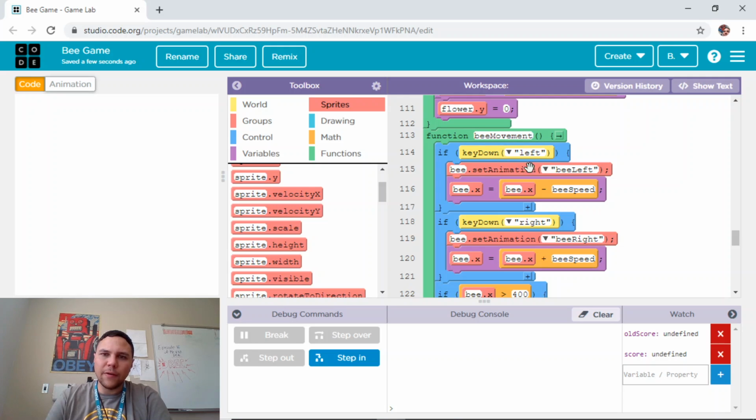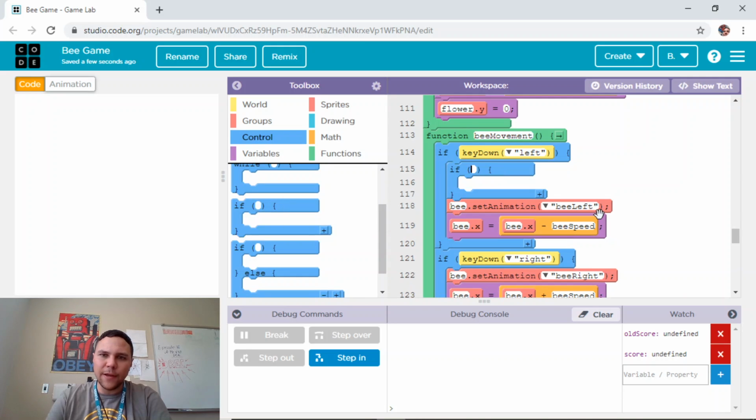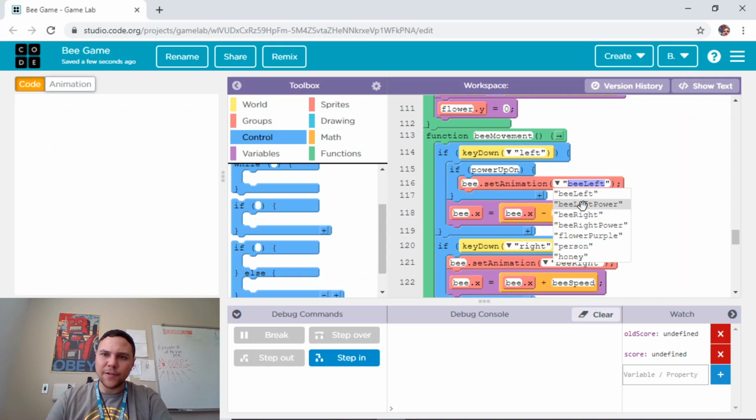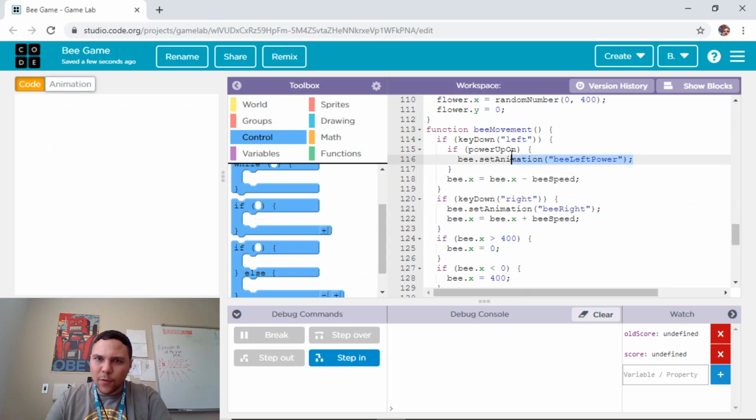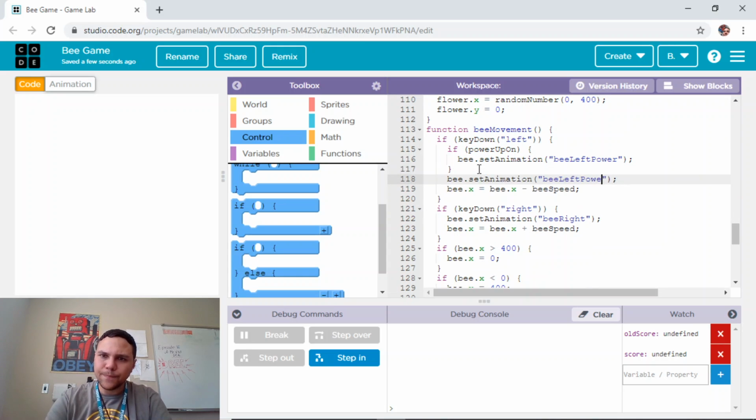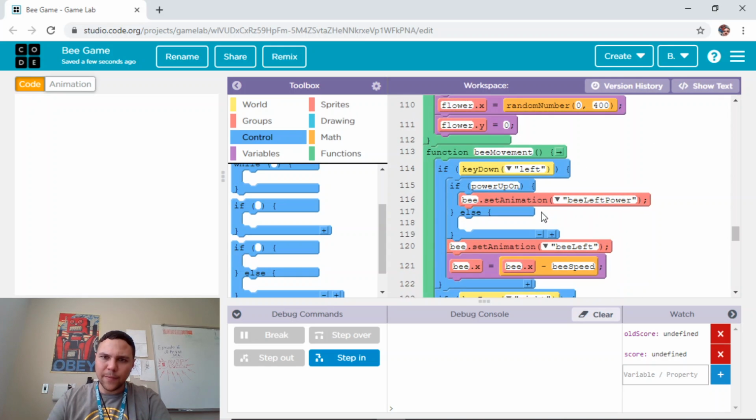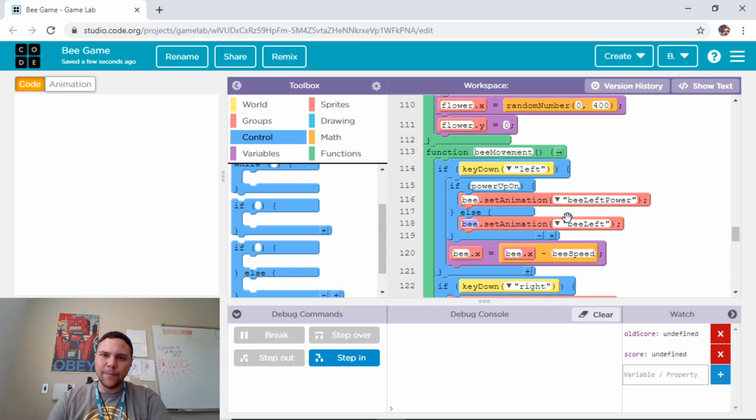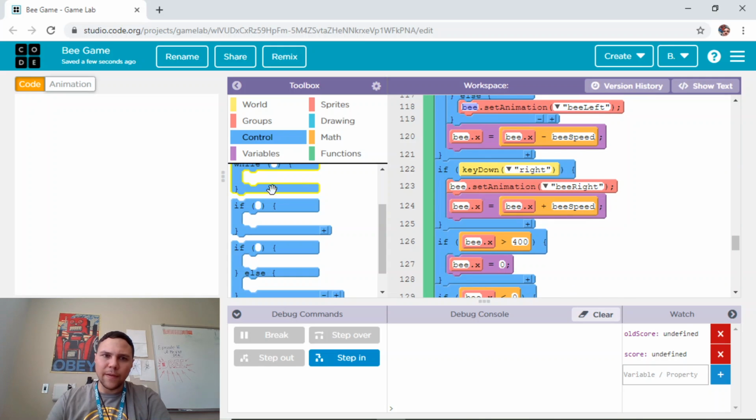If key down left, we set it to be B left, unless the power up is on. So if power up on, then B.set animation B left power. And then I'll Control C, Control V. Sometimes copy and paste doesn't quite work on the block mode, so I'm just going to do it like this. And this actually has to be in an else statement. So if the power up is on, it'll be B left power, else it'll be this. And then same thing here.